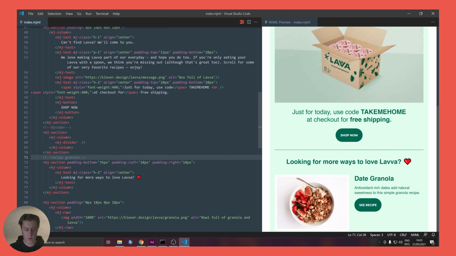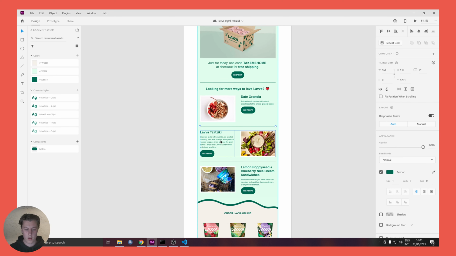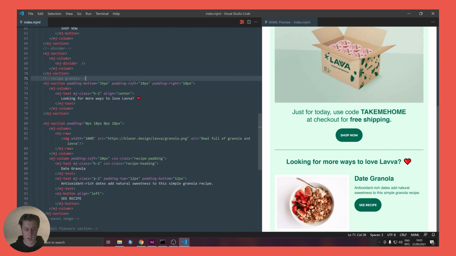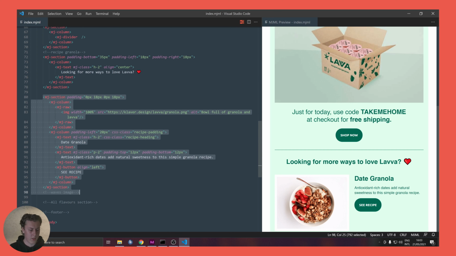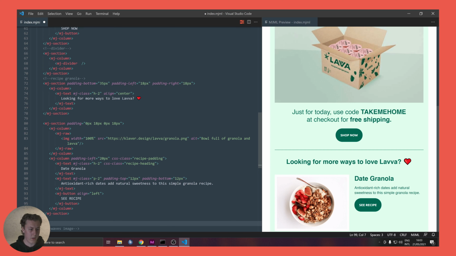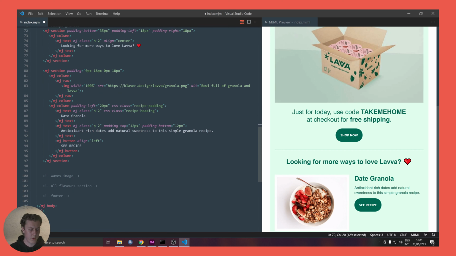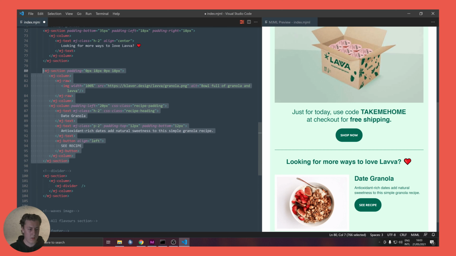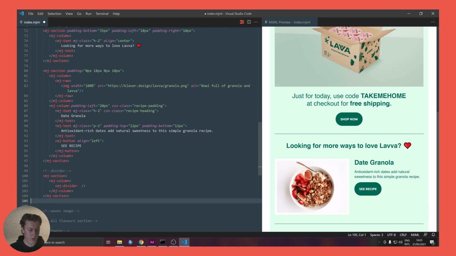All right, now next up is a divider, then a recipe mirrored, another divider, and a recipe again. So let's do that. Let's just copy this section here. And before, let's actually put in the divider first before we copy the section. And now we can copy the section and paste it underneath the divider.